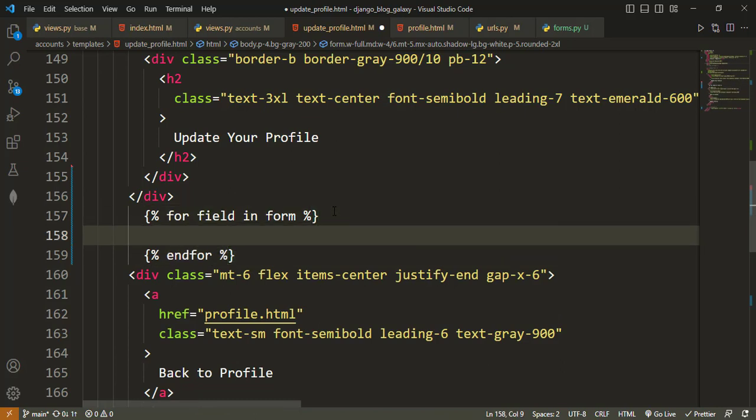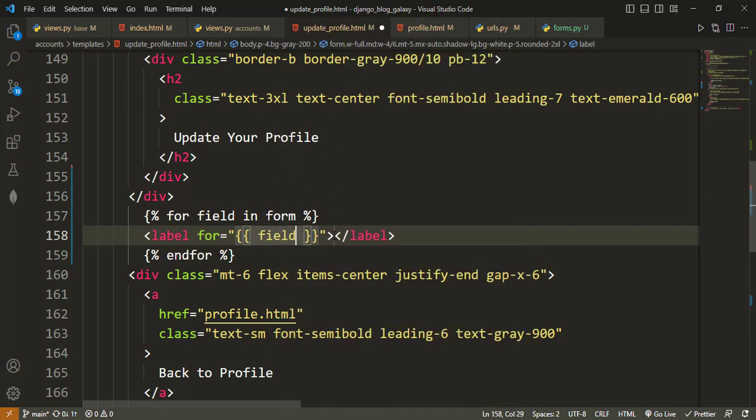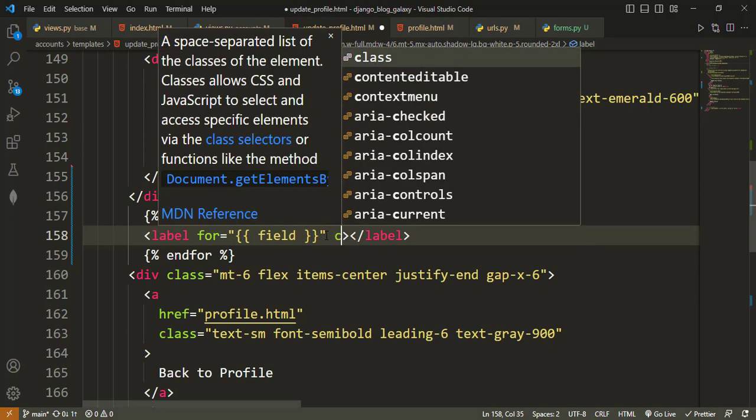Okay. And then in here, you can give a label, label for, you can just say for field. And then we have to write the CSS classes also.